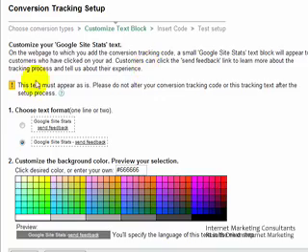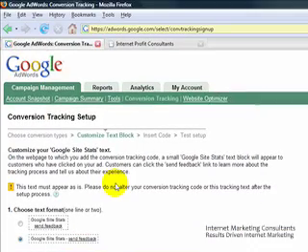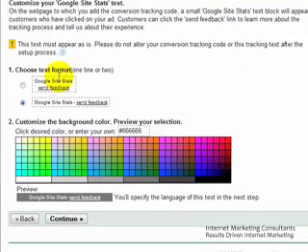Okay, and this is telling you that when you're doing conversion tracking, Google has to put a small little text block on your website notifying people that you're tracking conversions on it. I'm assuming they do that for privacy reasons. So let's just go with the default here. I'm going to go continue.